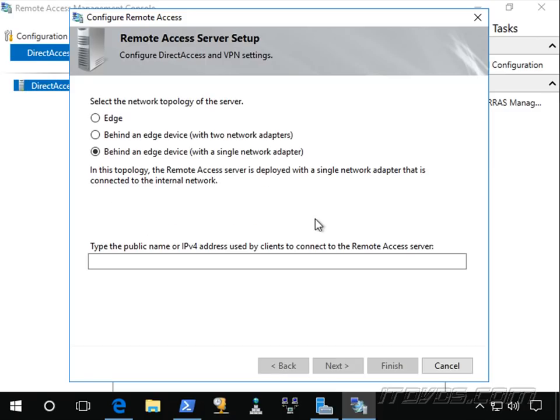And we've got a couple different topologies we could have used. We could have used edge, which means that our DirectAccess server is on the edge of the network, has one NIC that actually has a public IP address on it, and another NIC that has an internal IP address. Could have been behind an edge device with two network adapters. This is going to be if you're behind a transparent firewall, so you're still behind a firewall, but one NIC on your DirectAccess server is still able to have a public IP address and the other would have an internal IP address. And then what we're going to do: behind an edge device that's using NAT, network address translation, and it's going to have a single network adapter.